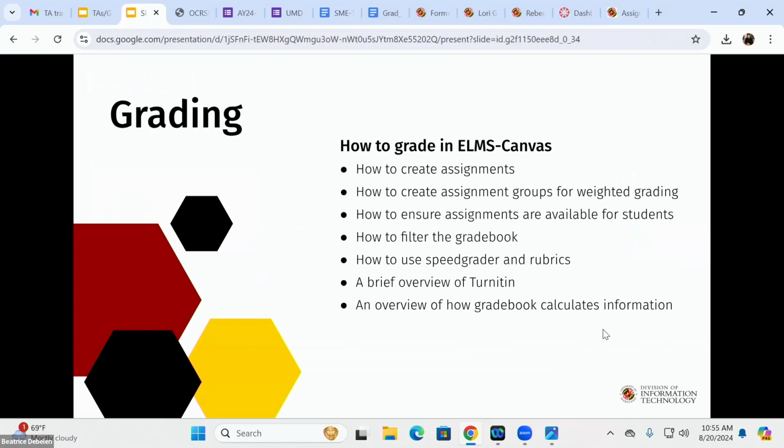As Marianne mentioned, I'm going to be going over some things that I find really useful for understanding how Canvas calculates the gradebook and how everything works, because this is probably going to be the bread and butter of most of the work that you will be doing as TAs.